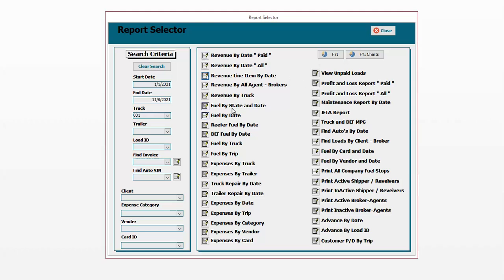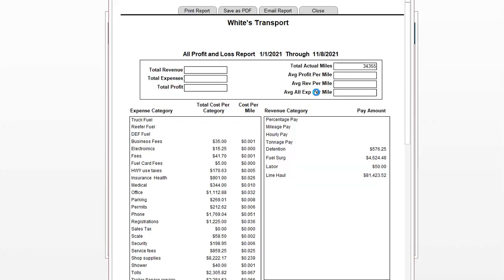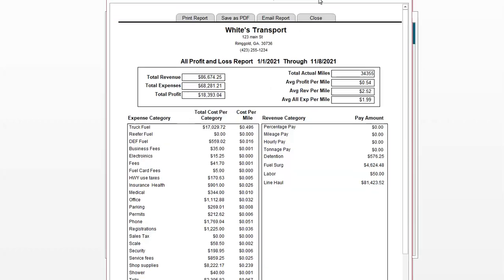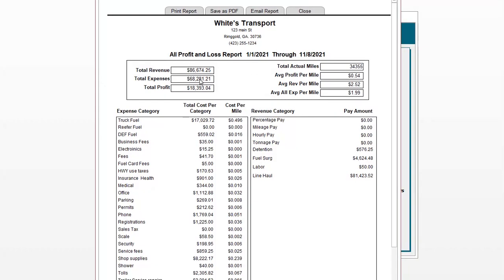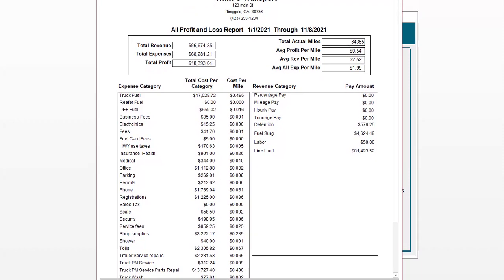You can do fuel expenses by truck, by trailer, by trip, by date. Just all broke down. You can do the profit and loss reports here. You would use this for your accounting or your ending year taxes. It's going to show you total revenue, total expenses, total profit, your averages and totals.